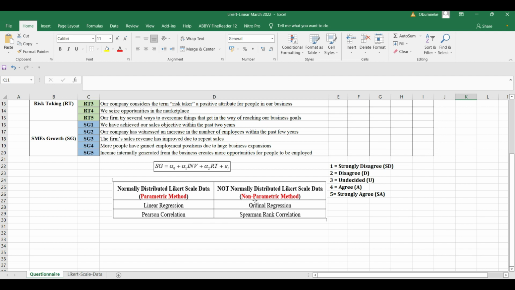However, I've also made another video previously on how to carry out ordinary regression and Spearman rank correlation for non-normal Likert-scale data. You can also watch that video. But in this particular video, our data is normally distributed, so we shall be using linear regression and Pearson correlation. You can watch my previous video on how to analyze ordinary regression and Spearman rank correlation using Likert-scale data. Okay, so now let's go back to our SPSS page.